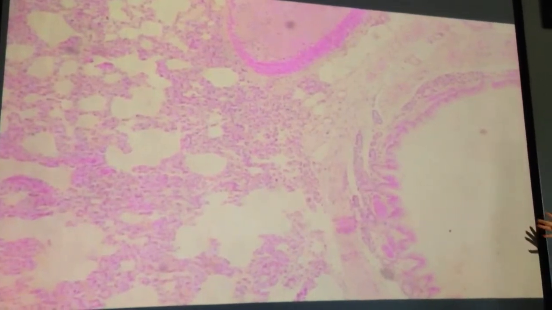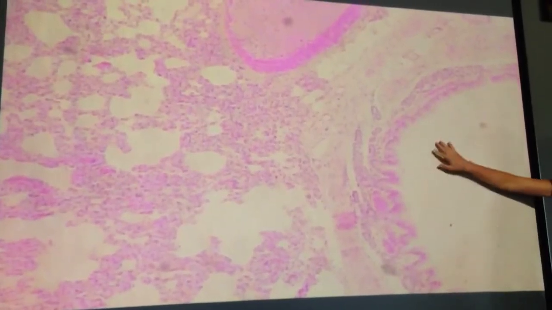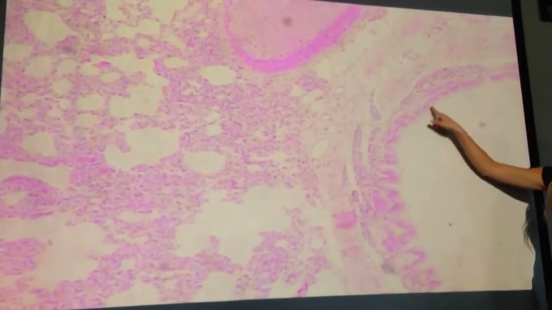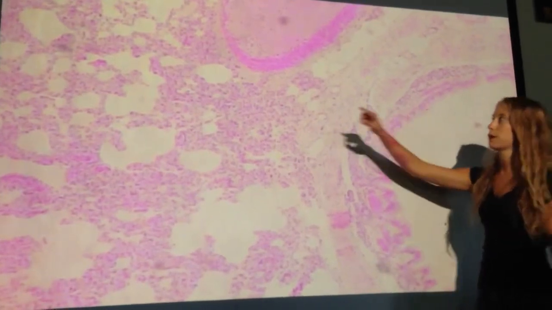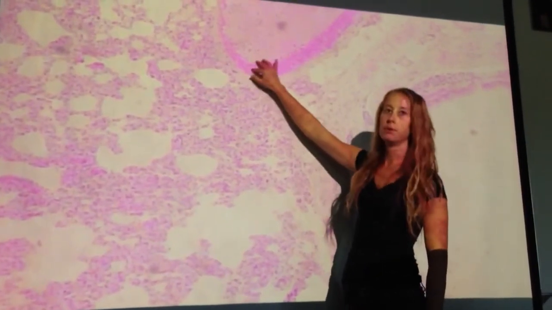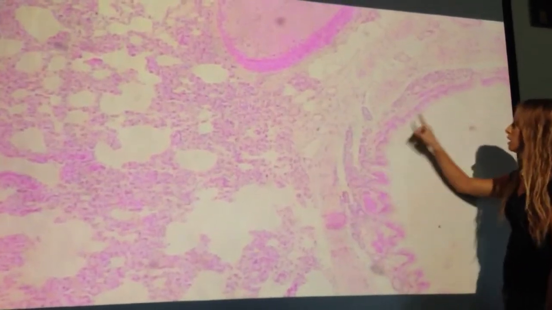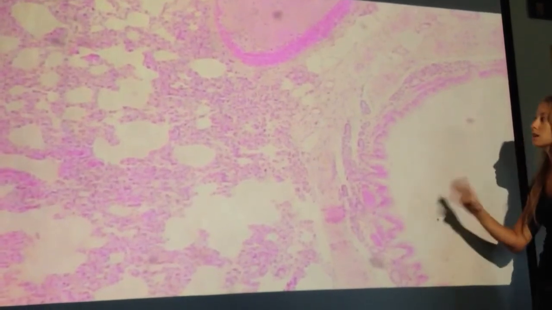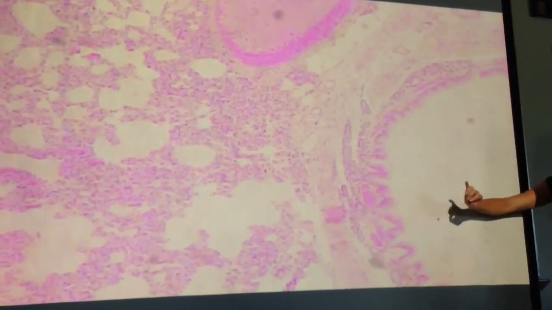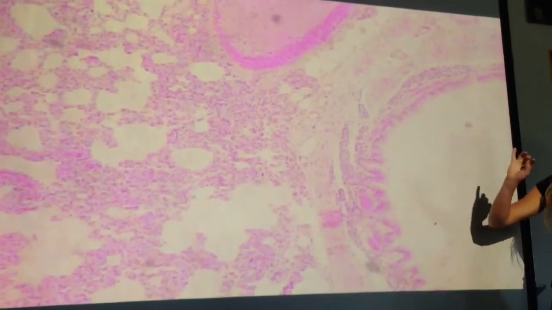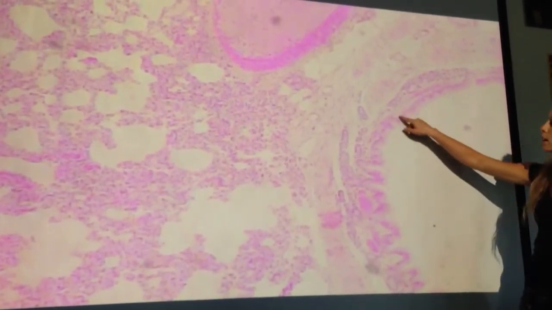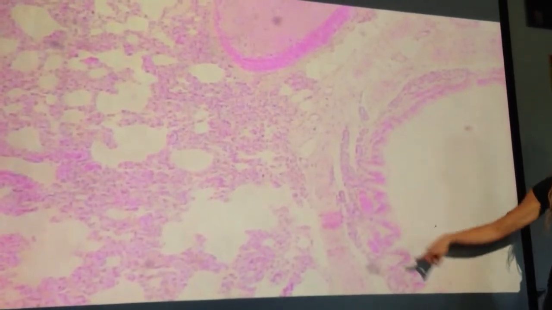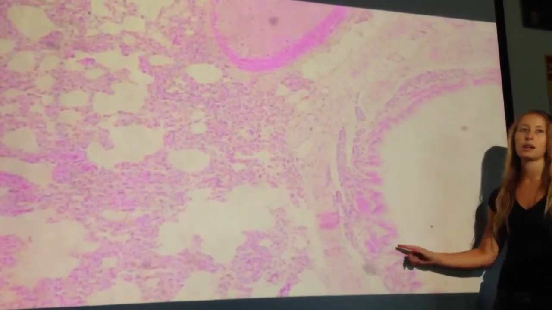Now I'm stopped on this view because I want to draw your attention to this giant structure here and this one up here. You'll notice that the outer walls of these look pretty different, right? This one's very smooth. It's stained a little bit differently. This one is kind of wavy and more purple as opposed to pink when it stains. This is the bronchiole, okay? Bronchioles are known for having this wavy outline. I'm actually going to find an even better one that shows how wavy this is. So when you see that wavy tissue, that's how you know it's a bronchiole.